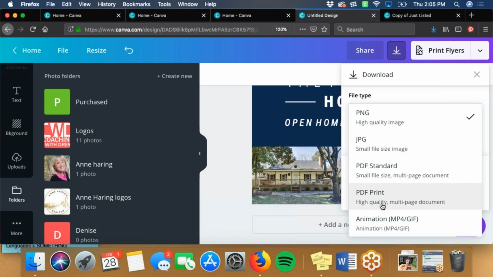What's the difference? It's picture versus piece of paper. PNG has got to be for Facebook because Facebook recognizes that as a picture. If you try to upload a PDF to Facebook, it's not going to do it because it thinks it's a piece of paper, a document. What's the difference between PNG and JPEG? PNG is higher quality, and JPEG is smaller.